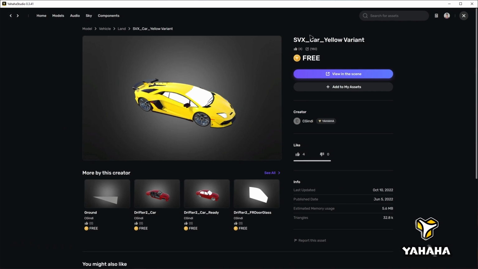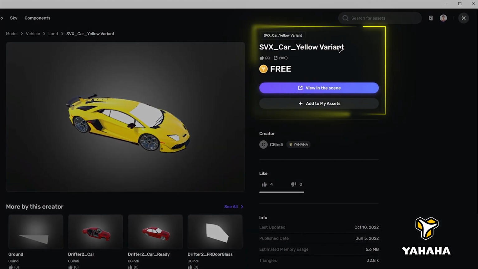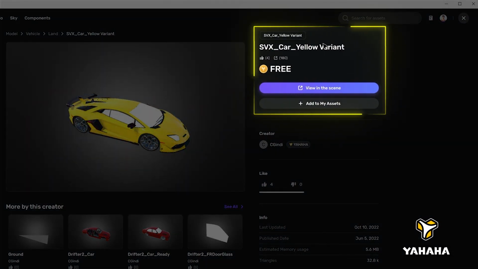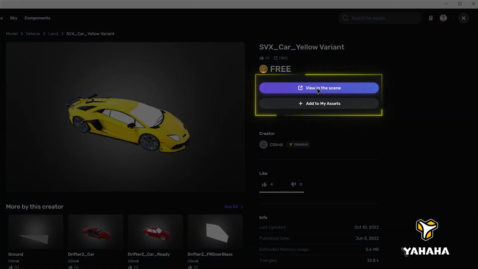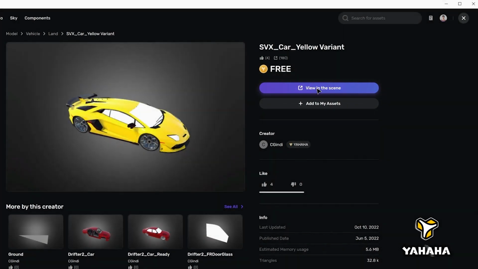Just to the right of the asset viewer, we have more information about the asset. From top to bottom, we have the asset name, the number of likes the asset has, the number of times the asset has been used, and the asset's cost. We then have the View in Scene button, which works just like the one we get when we hover over an asset image in the asset list. And below that, we have the Add to My Assets or Buy Now button, either of which allow us to procure the asset.